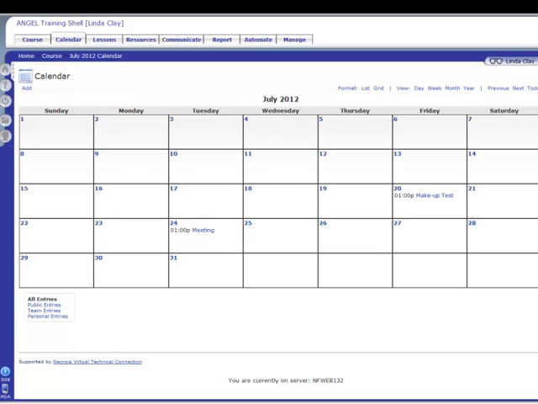Let's say that you want to add an event that happens more than once. For example, office hours. Let's say you want to add office hours to the calendar to remind students when you have office hours. You click the first date that you want to establish office hours. Let's say you want to establish them every Monday and Wednesday, and you want them to start on July 16th.